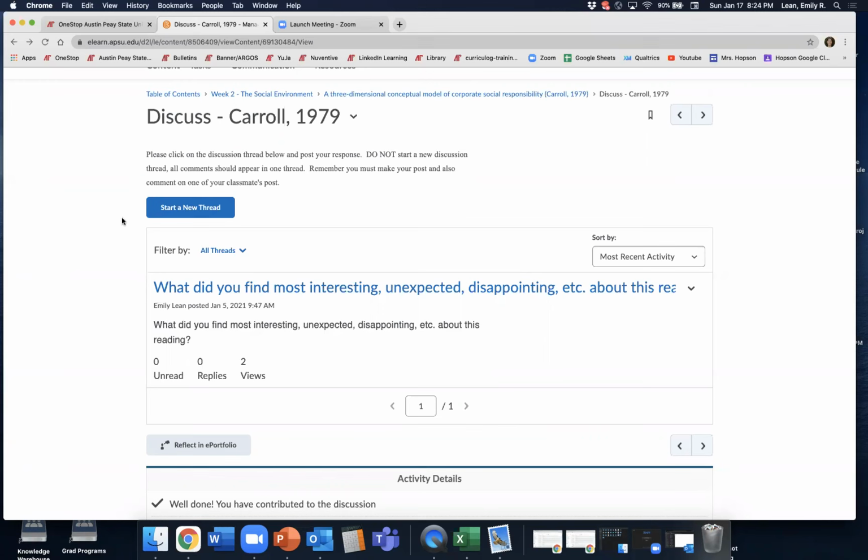So your discussion question, there are points associated with this. Every time you read an article, you're expected to comment on the discussion thread, right? You post your response to this question and you comment on one other classmate's post. You are not expected to make more than one comment on your classmate's post. So you don't have to go through and respond 15 times to each person's post. That's not okay. You don't have to.